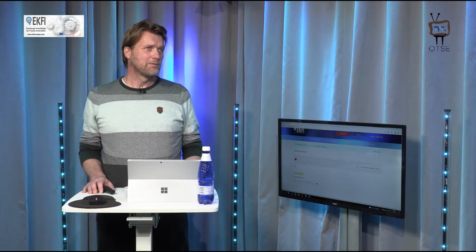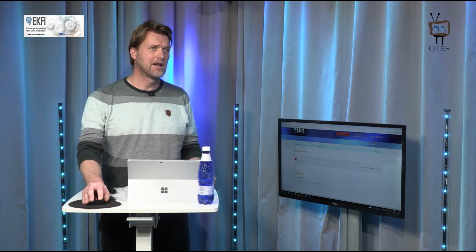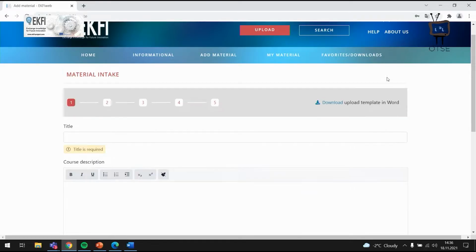And here you see the material intake. You will always have to accept, of course, the... I will accept all cookies. There are no cookies, by the way, so you can always accept it.